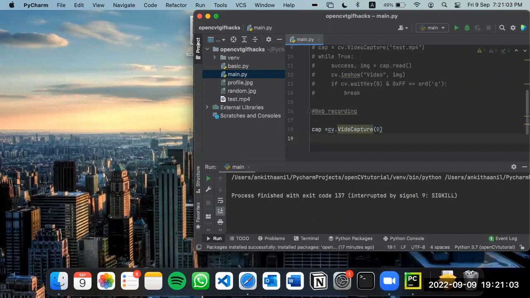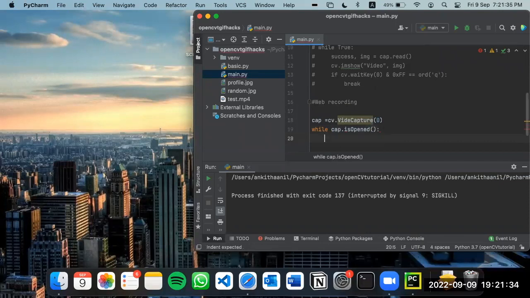Why I put the value 0 is that it depends on the number of webcams you have. Suppose I have a webcam connected externally, that'll be 1, and if you have more, it's going to be 2. But in this case, for your own laptop, it's going to be 0. And over here, if you see, it's while True, right? Instead of that, we're going to have something called while cap dot isOpened. Okay, got it? We're going to do the same thing.